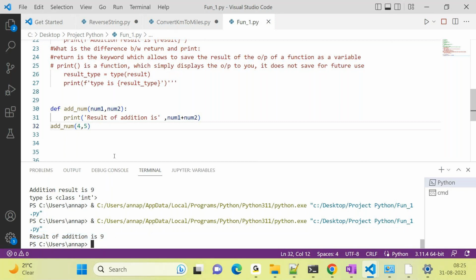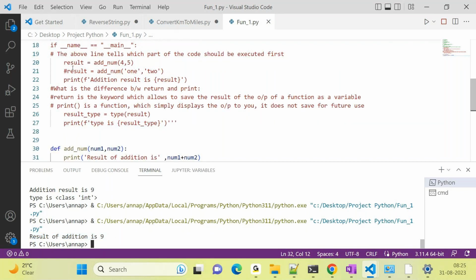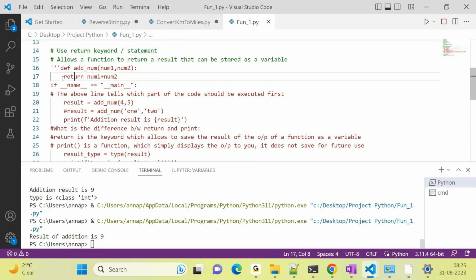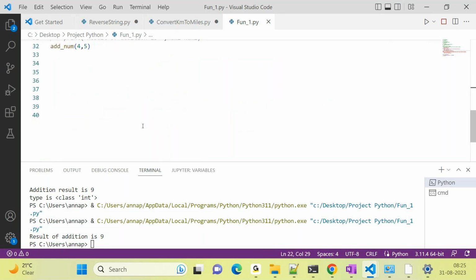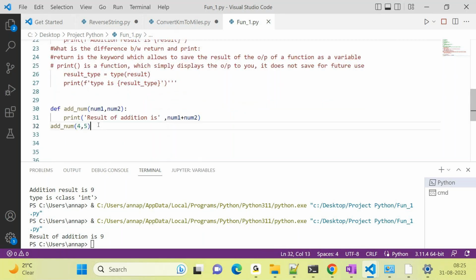But this is simpler, no? Instead of writing this line return and then saving that result into some variable called result and then printing it out, instead of going that way, this is simpler, right? In 3 lines I can complete.